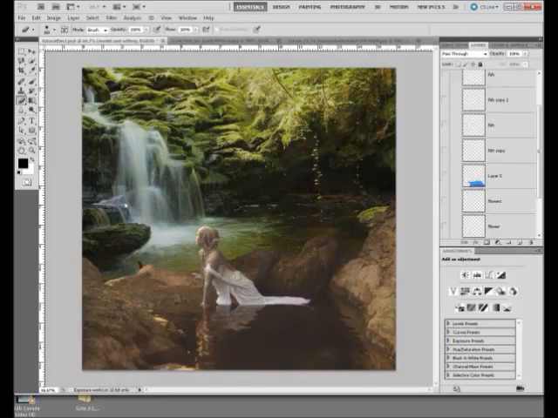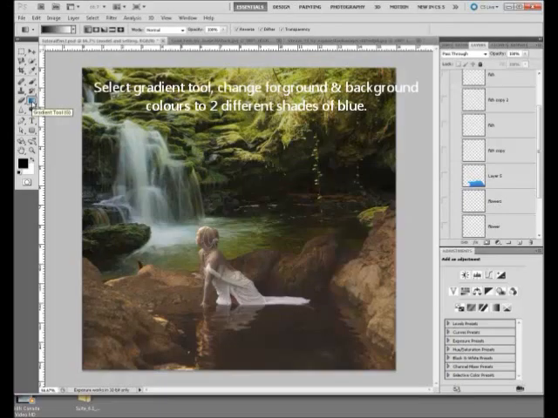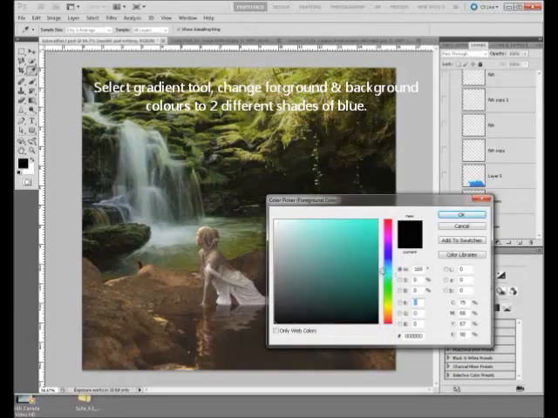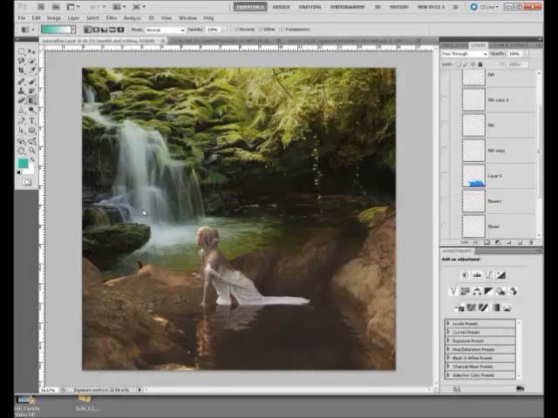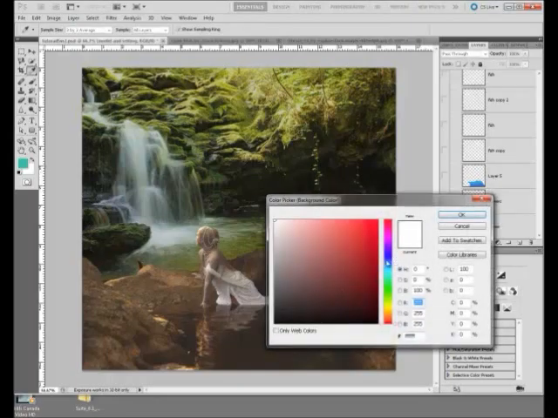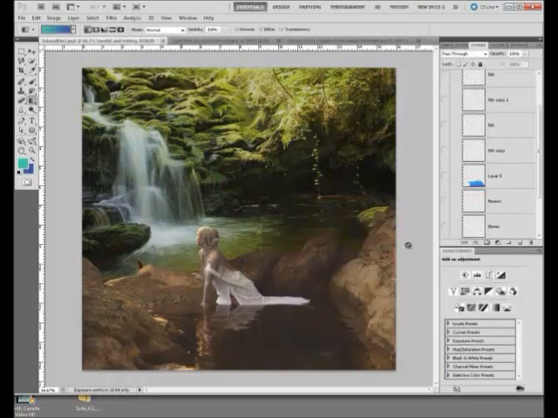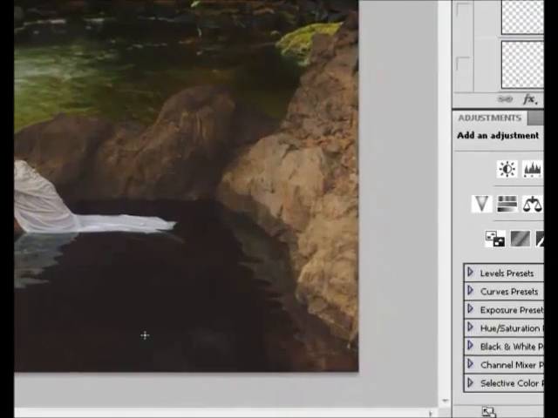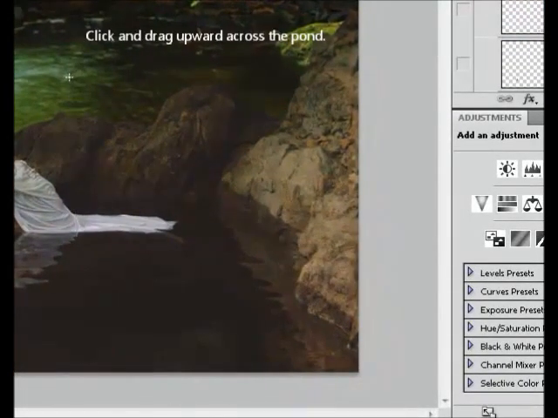But to do this, you have to make a gradient adjustment, and to make a gradient adjustment, you're going to select your gradient tool, which is right here, and you're going to go into your colors. The first color you want is a lighter blue, so you pick a lighter blue, and then your background color has got to be a darker blue, and then you would simply drag like this, and it would do it.